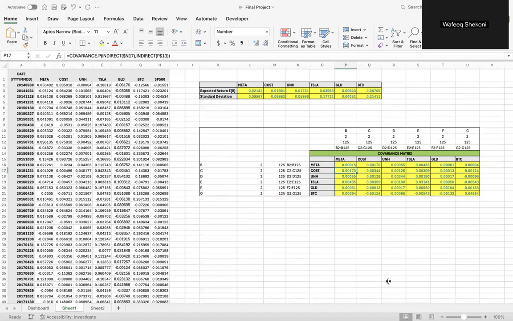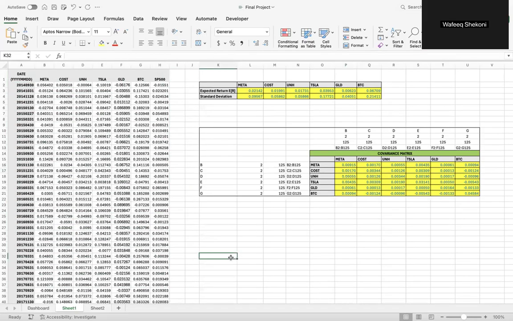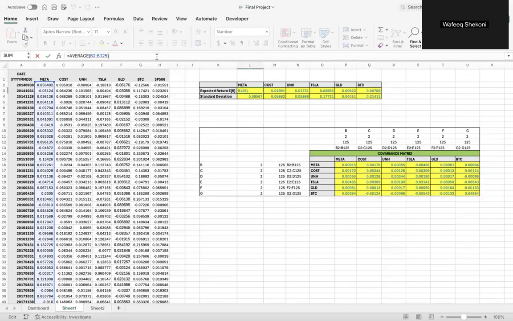So for the first part of the back end of our model, here on the left-hand side, you can see monthly returns for Meta, Costco, United Health, Tesla, our gold index, Bitcoin, and the S&P 500, which was our index. This was grabbed from Wharton's CRSP database, except for the returns for Bitcoin. I think those were adjusted closing returns from Yahoo Finance instead. On the right-hand side, we have the expected returns of each of our assets as well as the standard deviations. And in the bottom right-hand corner, we have a covariance matrix, which we use in the second half of the back end of our model.